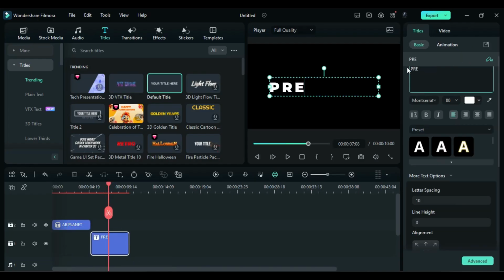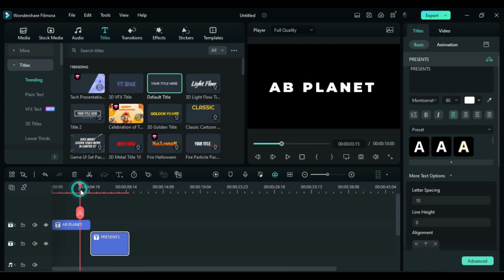Duplicate the default title and change the text. Then check the starting point of first text out animation and place the second text underneath the first text. Simple, you will get merging text animation.